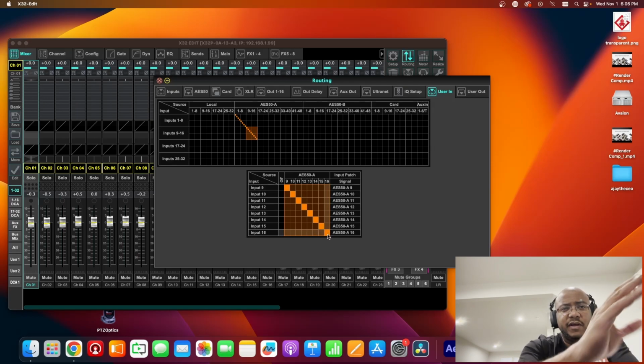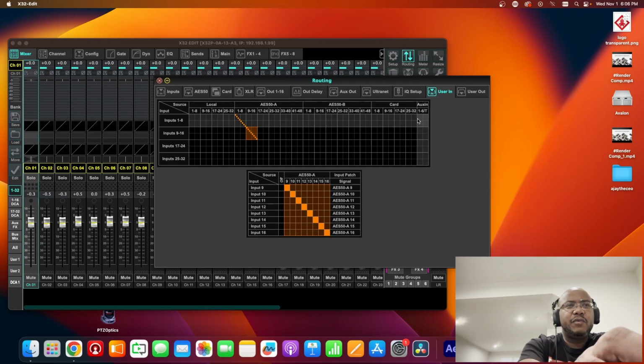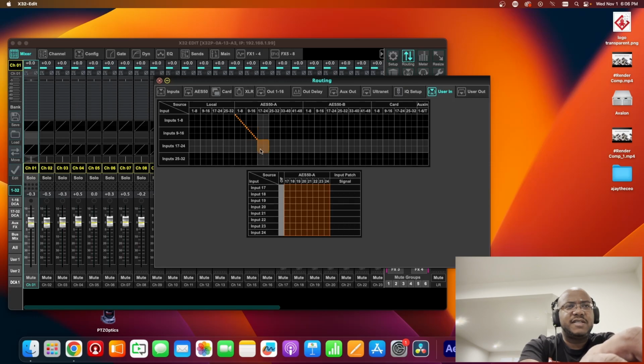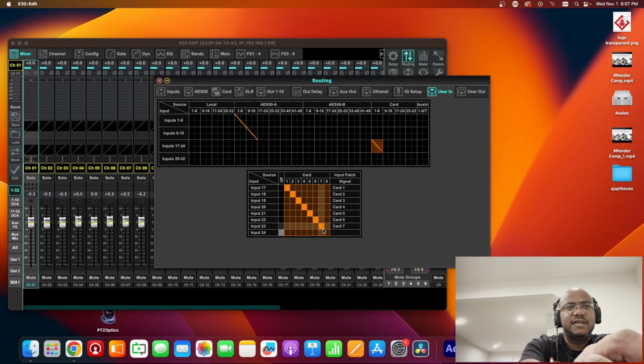Say we want to map everything to our snake, and say that we want our input number 17 to actually be the card. So we're going to come here and go under card, and we're using 1 and 2. So I'm just going to actually do all of these right now. Say 17 through 24 is card, 1, 2, 3, 4, 5, 6, 7, 8. So all 8 inputs over the USB that the X32 sees are going to be from the USB. So that's what we have right there.